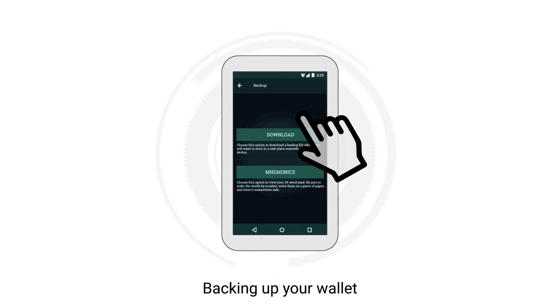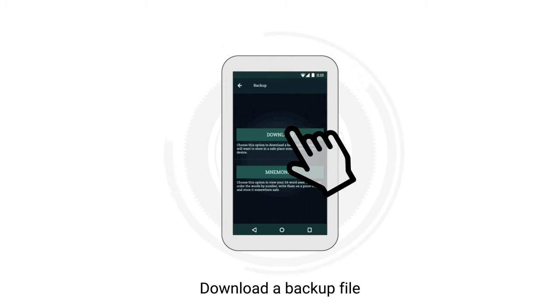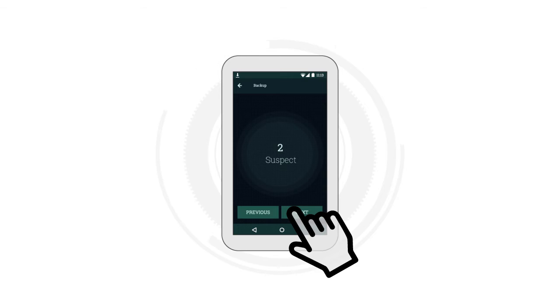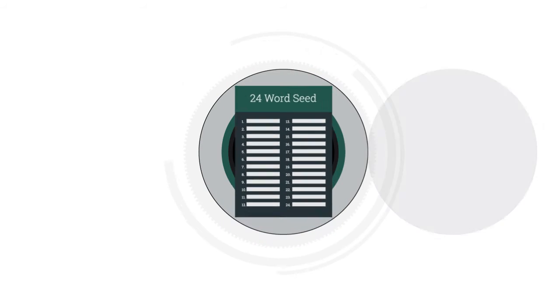In order to backup your wallet, you have two options. Choose the download option to download a backup file, which you will want to store in a safe place somewhere off of your device. Or choose the mnemonics option to view your 24-word seed. Be sure to order the words by number, write them on a piece of paper, and store it somewhere safe.